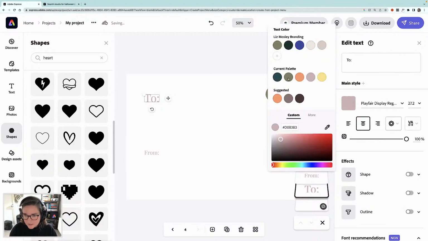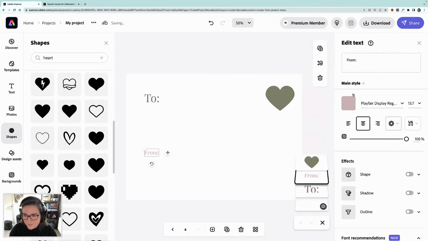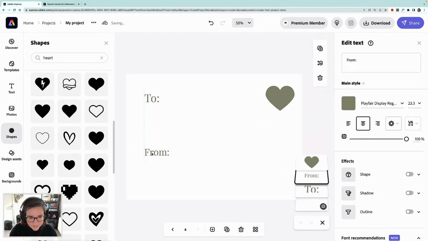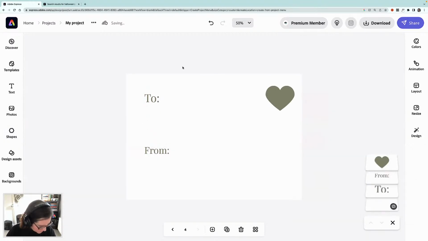I don't know why the 2s become massive and the fronts become tiny. Let me just make that a bit bigger. Okay, so I'm just going to keep the backs really simple because that's where we want space to write things.